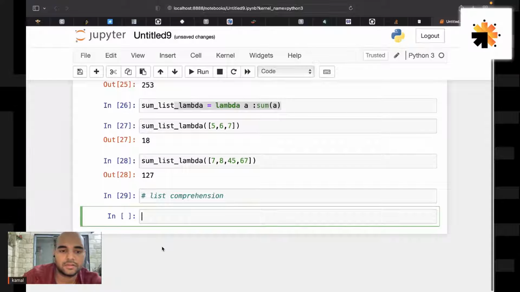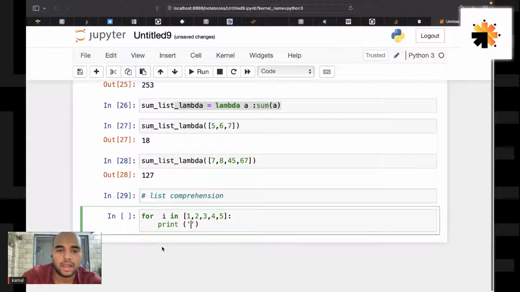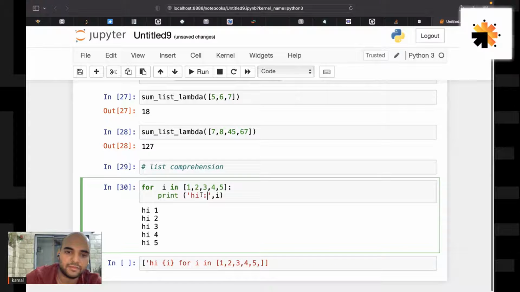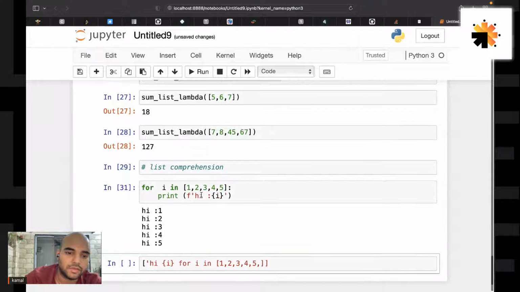Suppose I have a list, that for i in 1, 2, 3, 4, 5, print hi i. Simple. Same thing could be done using a list comprehension. So how? i for i in 1, 2, 3, 4, 5. That's a one-liner thing, and I'm just going to print that hi plus i, or it can be an f-string. Let's make it an f-string, because many people might ask why not f-string. Let me take f-string here also, because as I said, you should always try f-string. I'm just going to write f here, so we get the same thing here also.